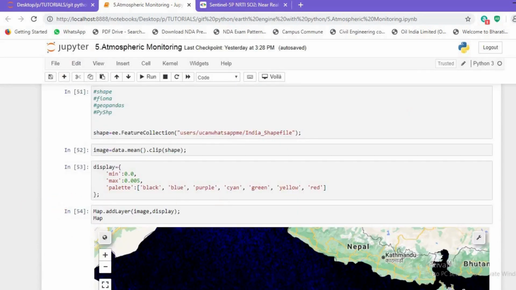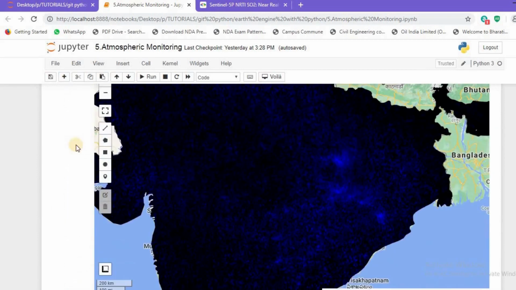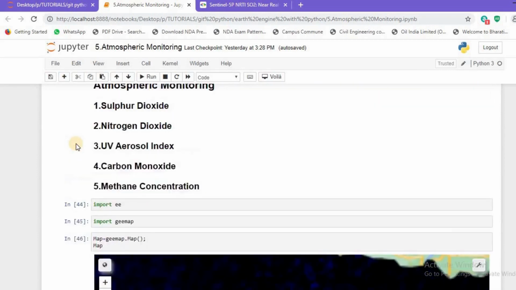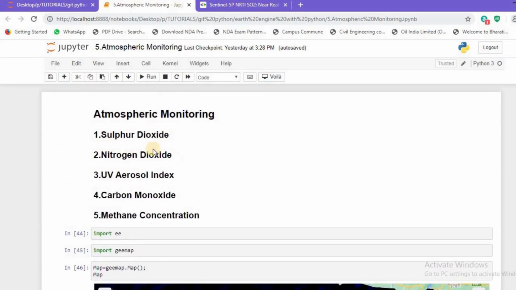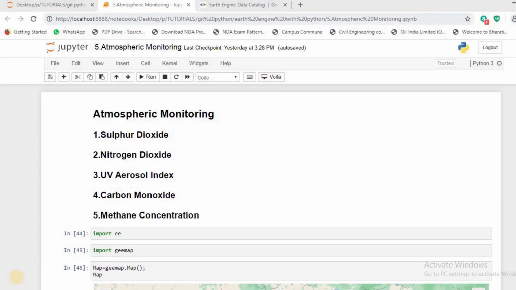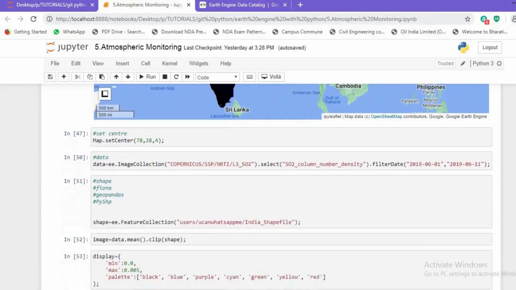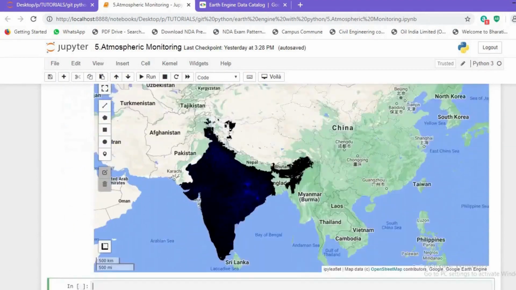So we have come to an end to the first part. So in the second part we'll be looking for nitrogen dioxide parameter. Let's move for the second part. So here we are in the second part. We'll be generating the nitrogen dioxide map for India. We have already successfully generated the sulfur dioxide map.